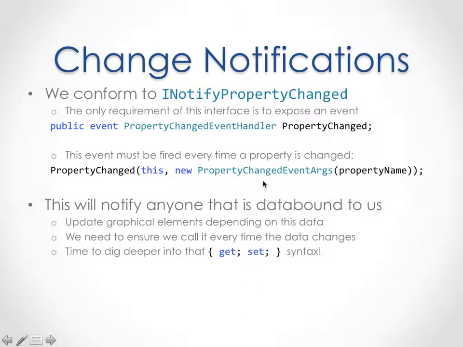So we subclass, or conform to, that I notify property changed interface. The only requirement of this interface is to expose an event, and that event is called property changed, and its type is property changed event handler, because Microsoft loves big names. This event has to be fired every time a property is changed. Surprise, surprise.